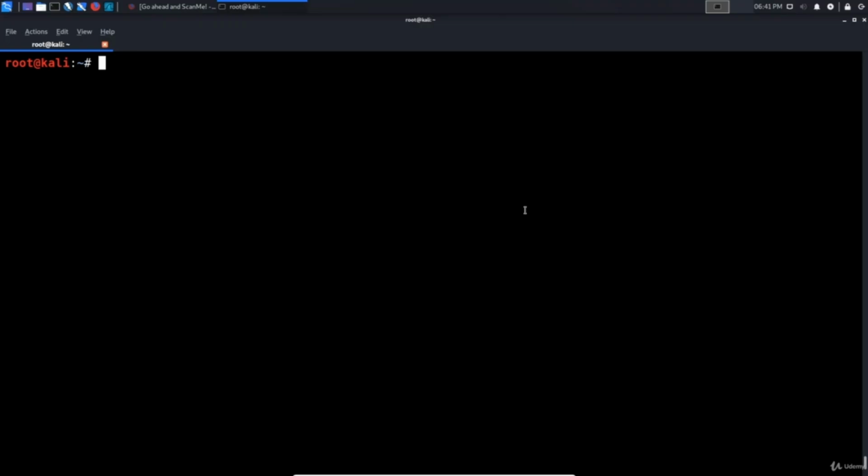So again, what Nmap does is it will send a SYN packet, right? And then based on the response, if the port is open, it's going to respond with a SYN ACK. If it sends an RST, that means the port is closed. So the story ends there.